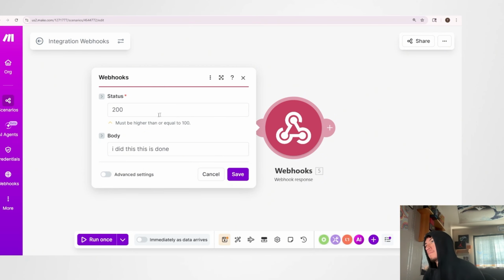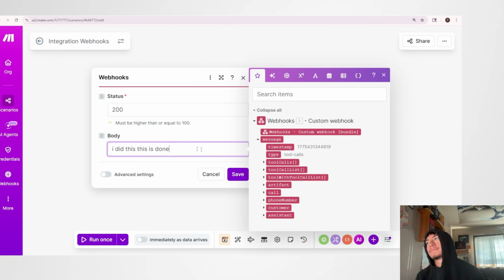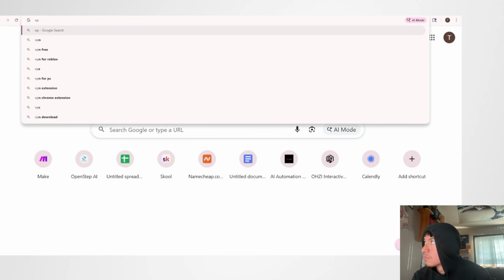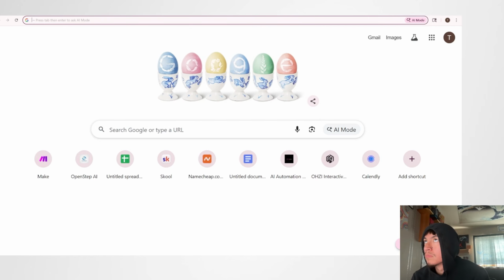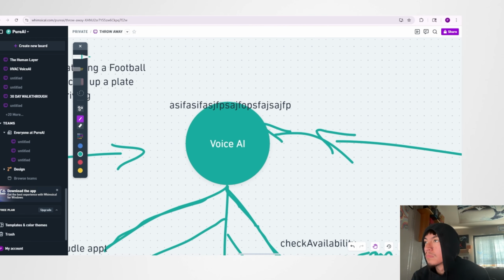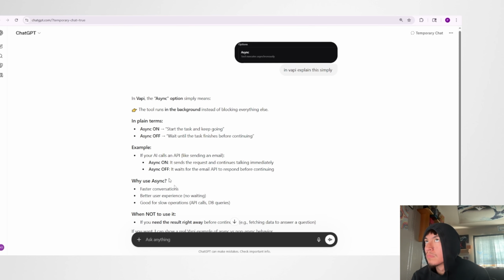Anyways, we want to send a successful notification. So it's going to be status code 200, and this body is not going to be just text like this. This needs to be a very specific format because the voice AI itself is expecting a specific format. How are we going to find this format? We're going to search for the VAPI documentation, or actually even easier, we're just going to go to ChatGPT and let's just do this.